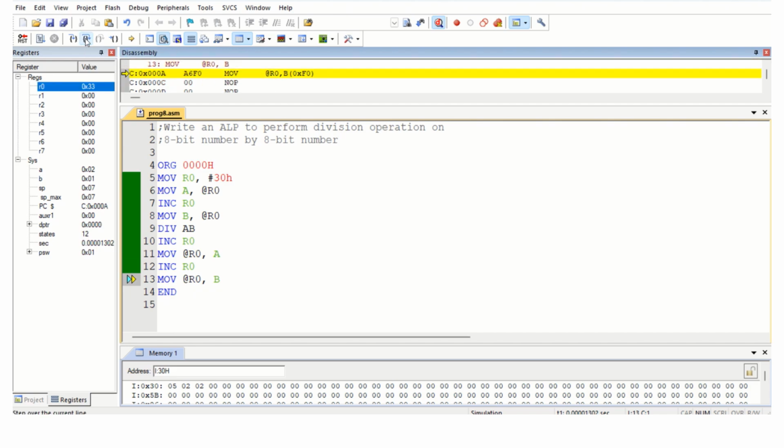Therefore increment R0 again and store the contents of B to the memory location. Now the next memory location holds the value 1. So 02 is the quotient, 01 is the remainder over here. Now end the execution.